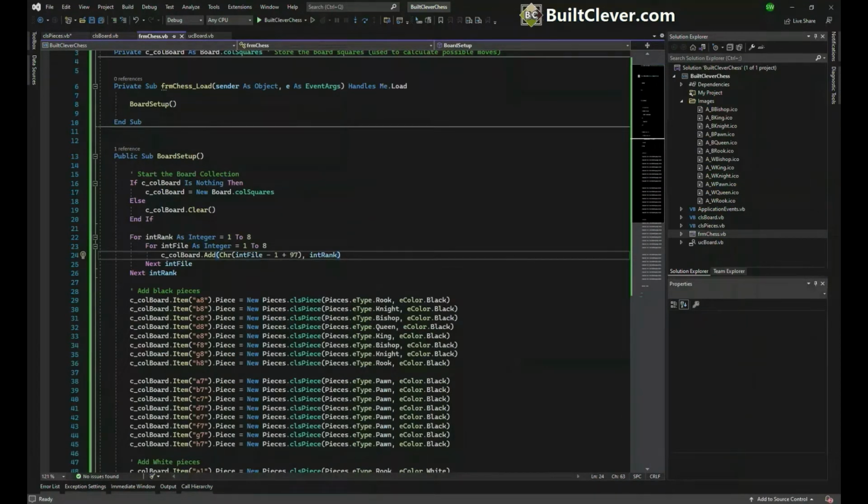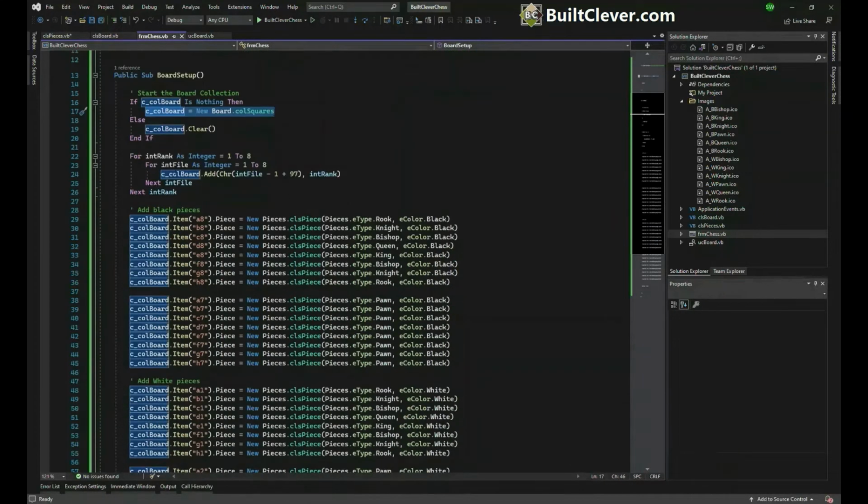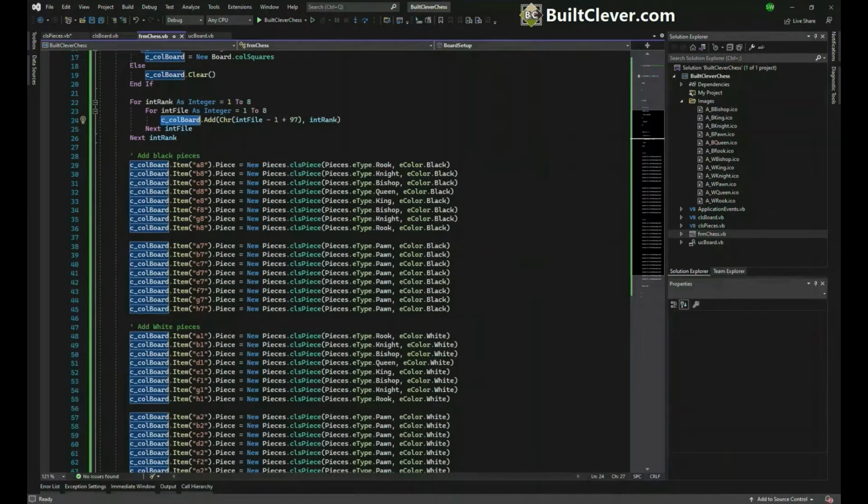Now we've got the pieces and squares, I'll add them to our board. So as the form loads, I call this board setup routine. And here I make a new board, which is a collection of our squares. And then I'll just do a loop through the ranks and files, adding a square to each part of the board, and then go through and add the chess pieces.